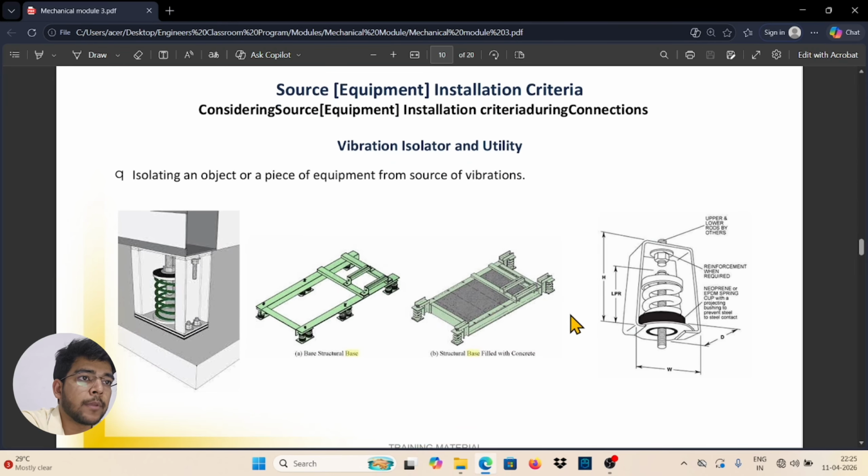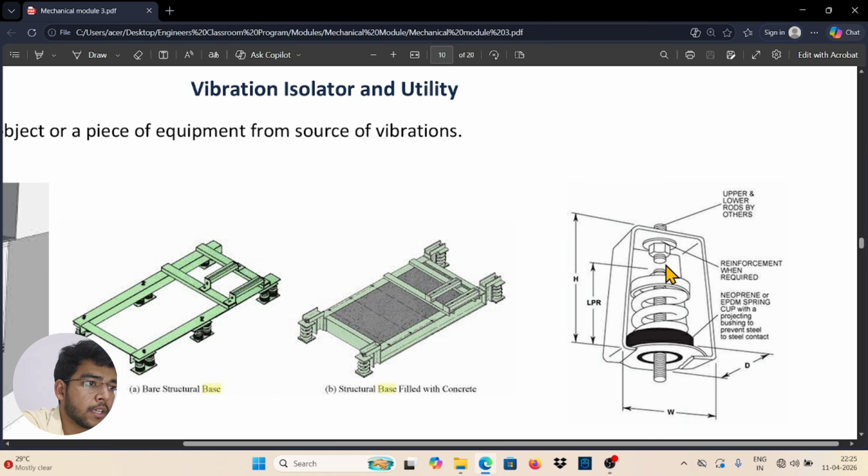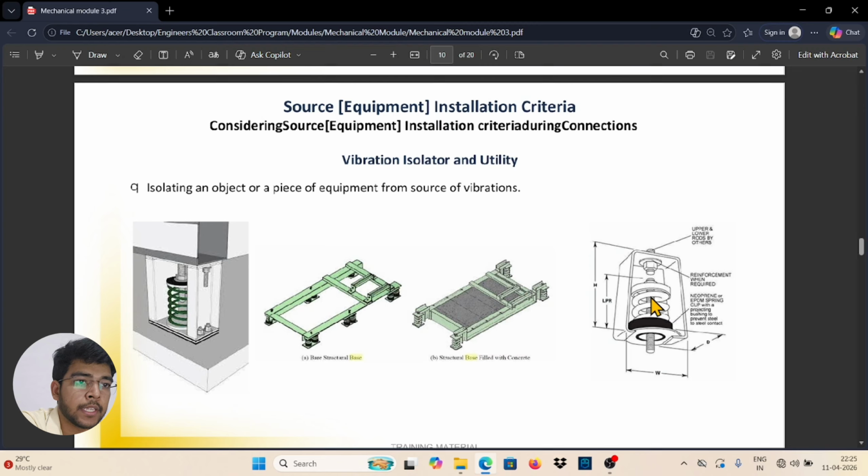And you can see here the vibration isolator. This will isolate a piece of equipment from the source of vibration. This is actually the vibration isolator. You can see here one big spring, which reduces the vibration from the sources.